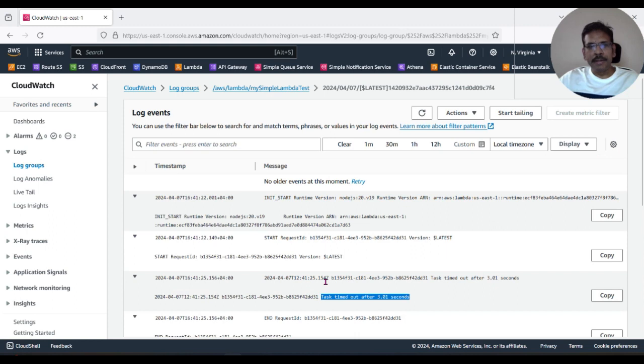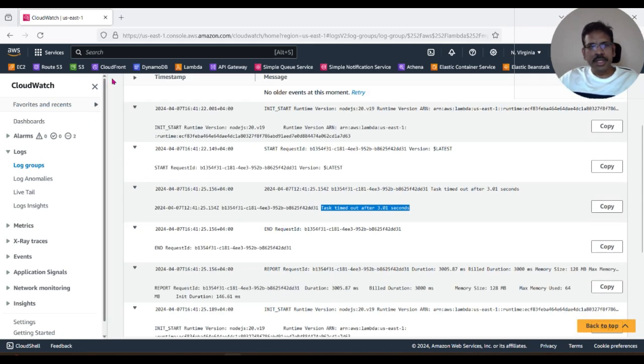Now let us explore what is DLQ, the dead letter queue. The dead letter queue is something we use to capture whatever events we receive, the incoming event. The Lambda has to put it in a queue so that it can be processed later. So there is a provision in Lambda.